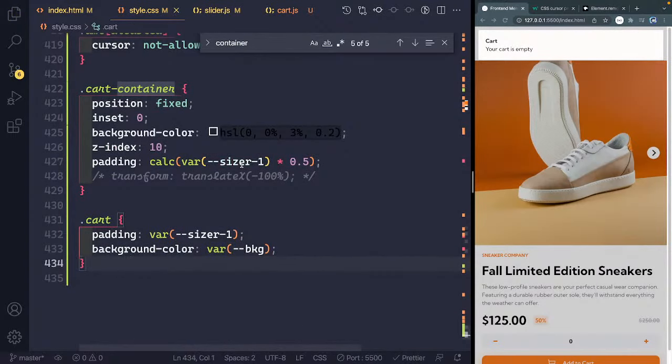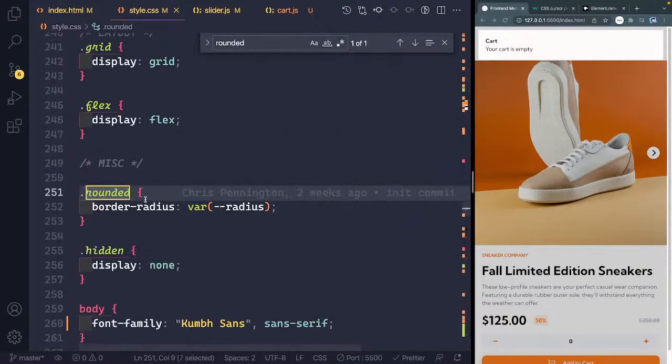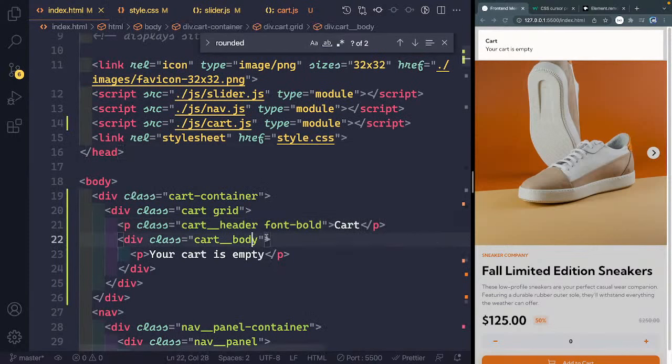I think I had a class of rounded. If I think, yeah, right there. Okay, so class of rounded on that, over this way on the cart, like that. Okay, so that looks about right. And then I just need more. I had padding on this whole thing.